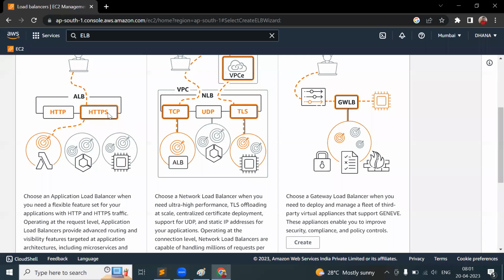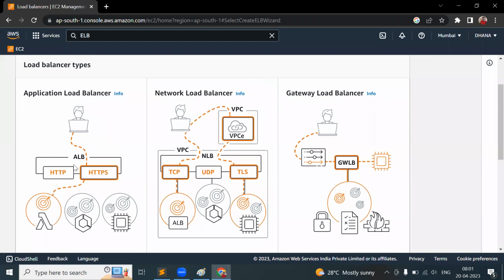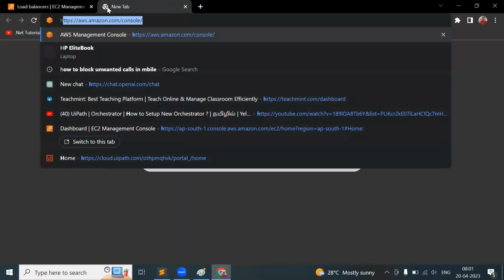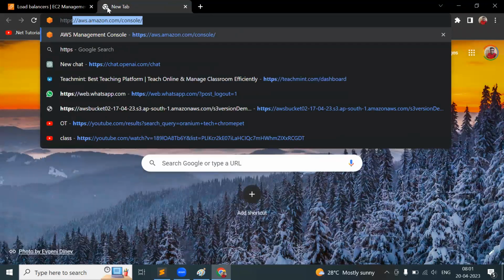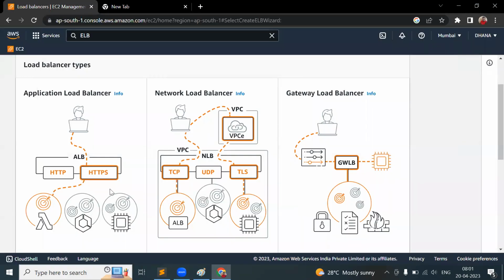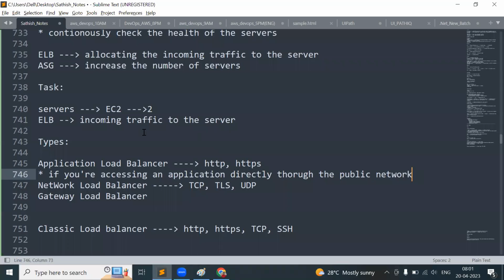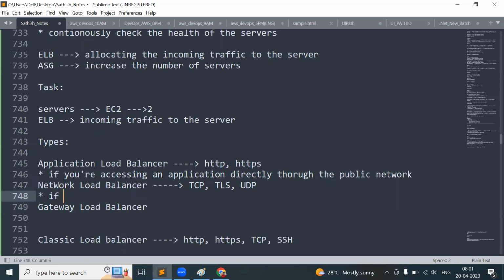In this case, see here, this is a user using HTTP or HTTPS. Any site you are hitting might be HTTPS only. See here, HTTPS Amazon.com, HTTPS chat, HTTPS WhatsApp. So everything is HTTPS. So if you are accessing directly through the public network, that is the application load balancer.